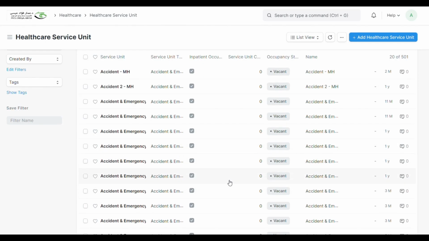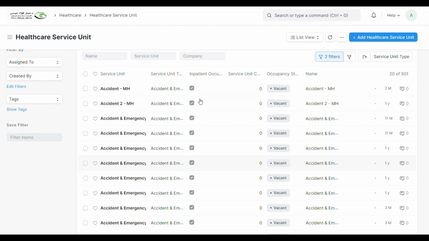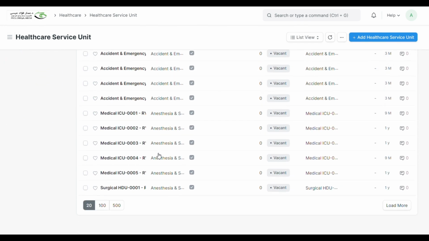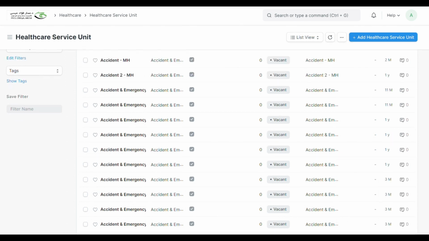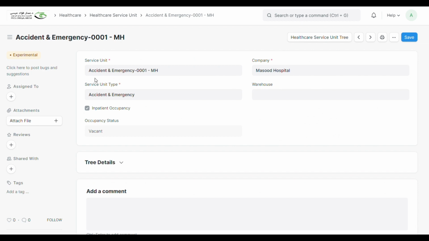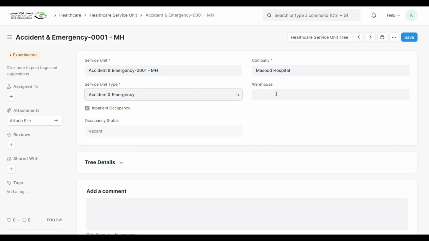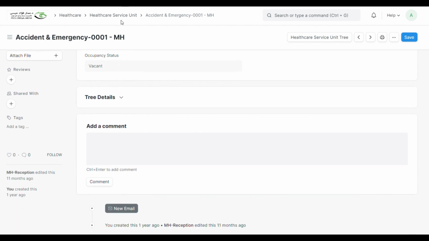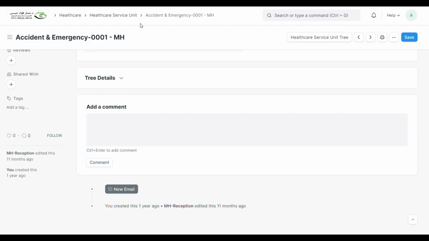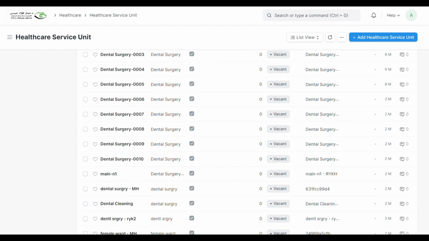This is the list of all the healthcare service units along with their occupancy status. Do they support inpatient occupancy? All the medical departments. Let's see accidents and emergency. So service unit type, what is the company, service unit type and service unit name. If there is an associated warehouse, what is the occupancy status of that particular unit? Is it vacant or is it occupied? Similarly, here is a list of all the service units.